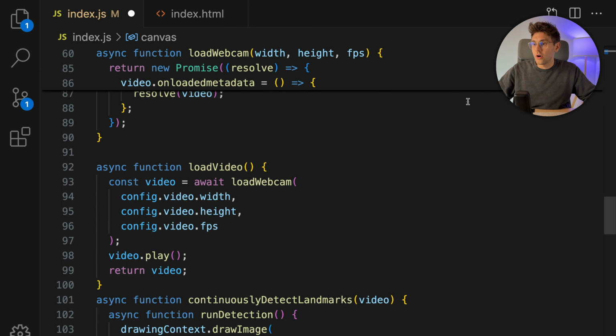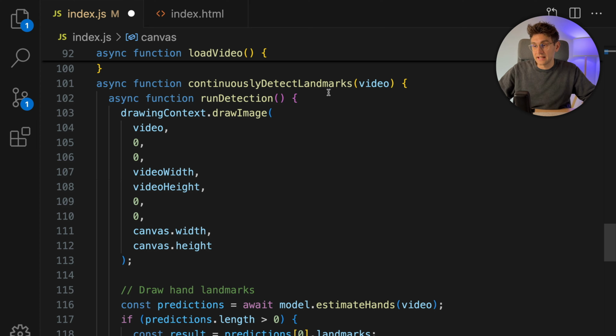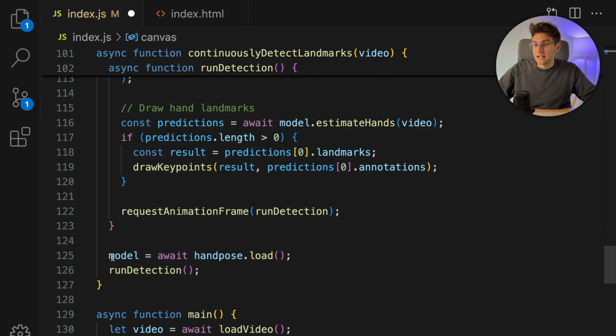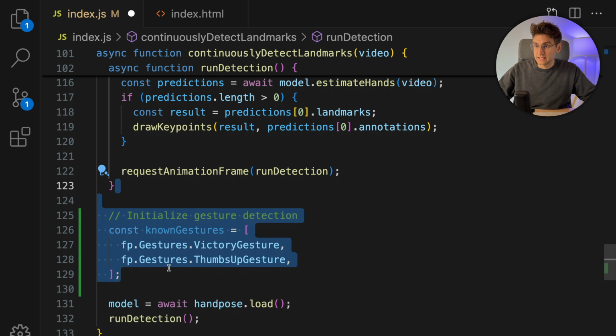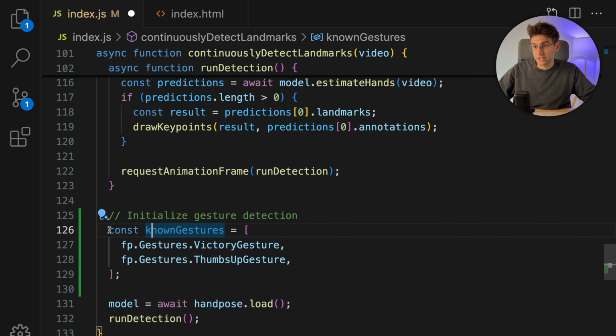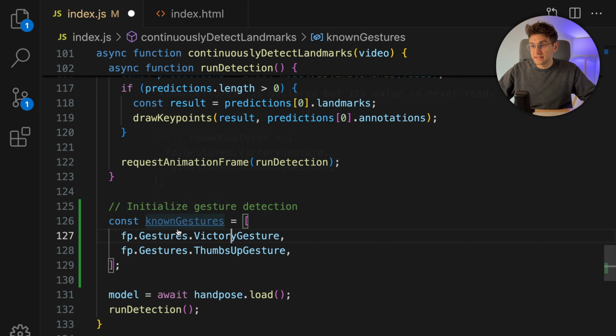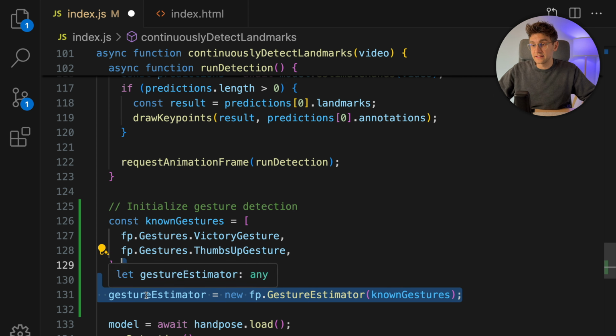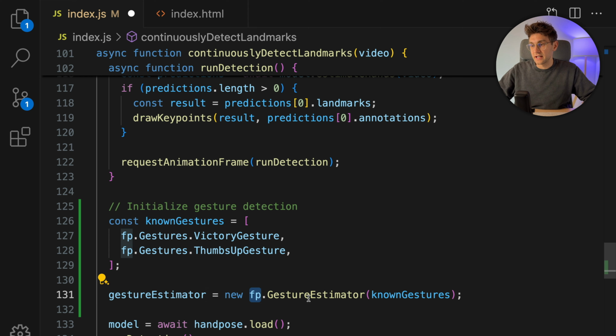And then we will scroll all the way down to the continuously detect landmarks, where we initialize the model for the hand pose. And here we add new code, and specifically we first add known gestures. The FP is the Fingerpose package. And it comes with two pre-built gestures, the victory gesture and the thumbs up gesture. So for that, we use these known gestures to then initialize the gesture estimator, which is again an object from the Fingerpose package, which we can initialize with the known gestures.